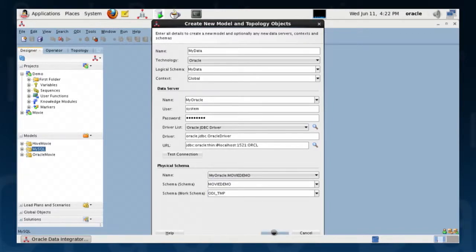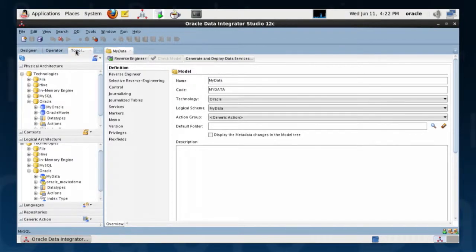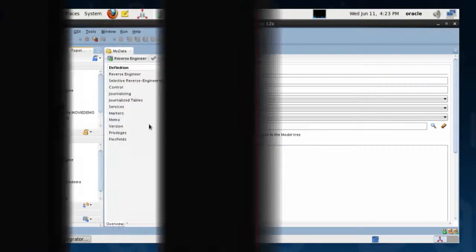When I press OK, it will create a new model, My Data, and it will also create the necessary topology objects, in this case My Oracle and the associated physical schema. So instead of creating 5 separate objects, data server, physical schema, context, logical schema, and model, you can now use a single dialog to do all at once.